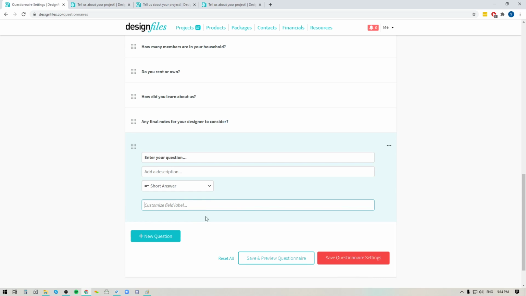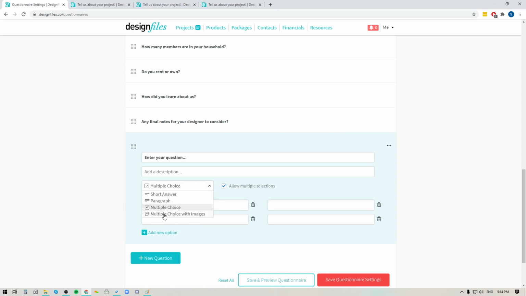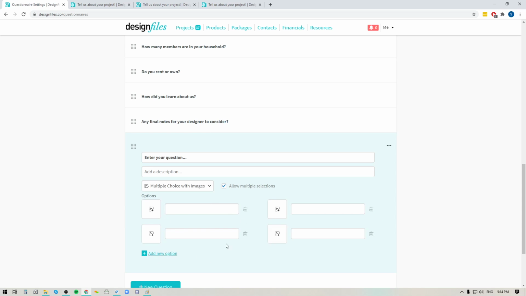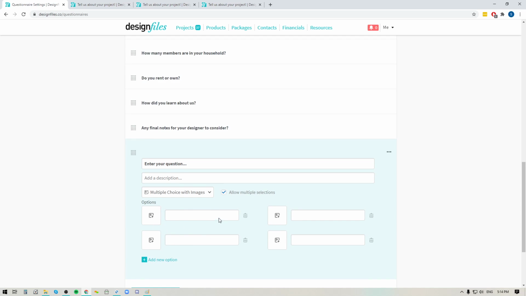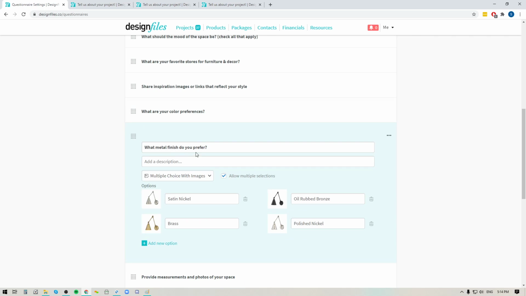So you can do short answer, which will provide a text field. You can do paragraph, which will provide a larger text field. You've got multiple choice, and you also have multiple choice with images. Now, if you want to see what a multiple choice with images question looks like, let me just scroll up here. I added one in. Here it is. I've added this one where it asks, what metal finish do you prefer? And I just added in some images here. So it makes it quick and easy for my client to scan that, and then they can select the finish that they like. Right here, you're going to see that you also have the option to allow your client to select multiple options, or if you remove that checkbox, they'll only be able to select one. So just keep that in mind.